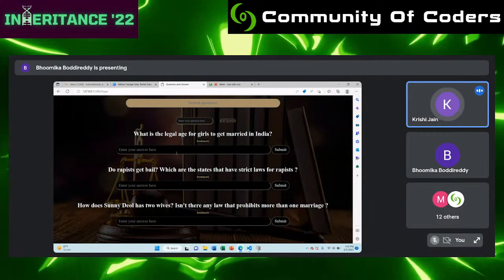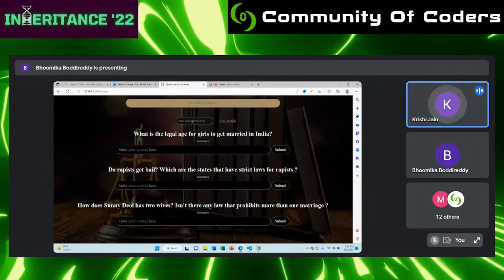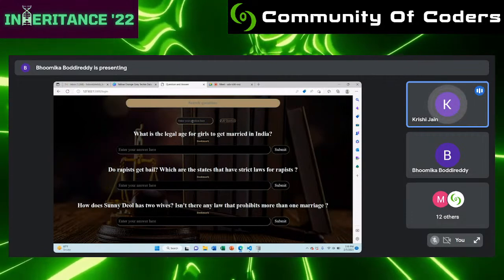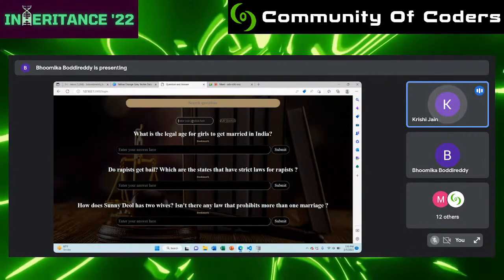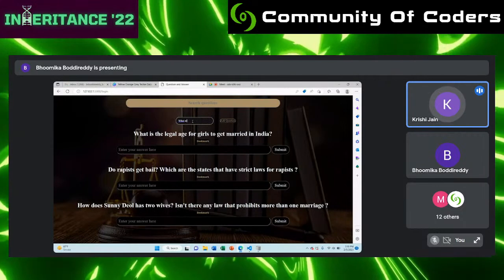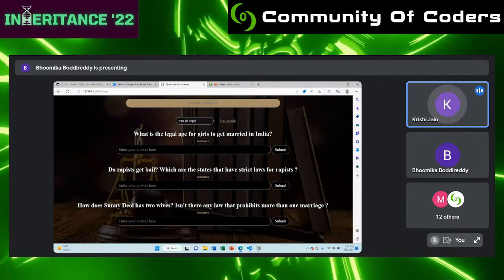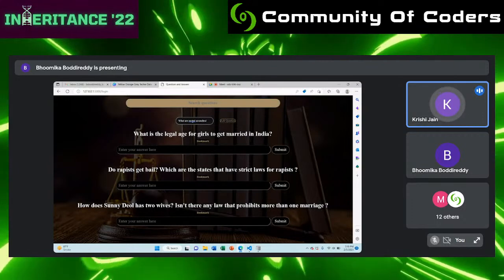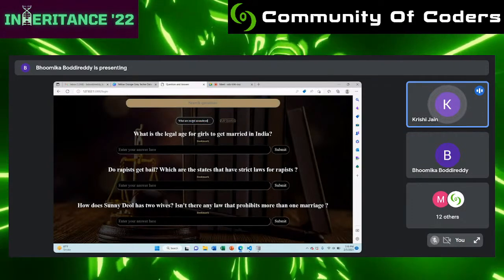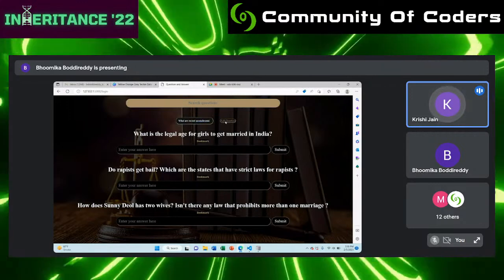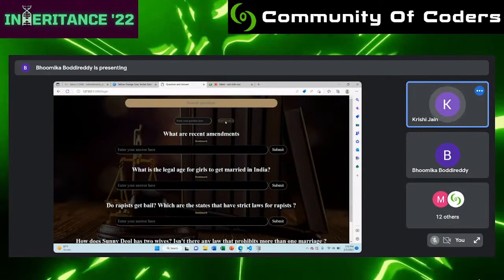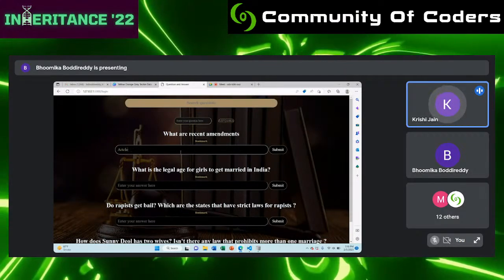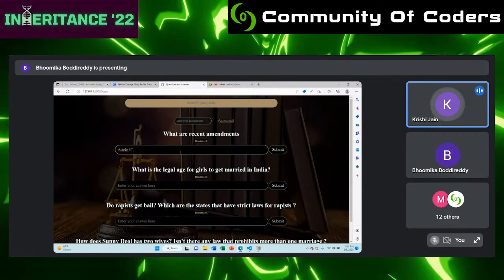Coming to our community platform, it serves as a one-stop shop for all legal inquiries, where users can ask any question using the add question tab. The user can simply ask a question, for example, what are the recent amendments, and tap on the add question button. This simply adds the question, and if they want to answer some question, they can simply answer those questions and click on the submit button.